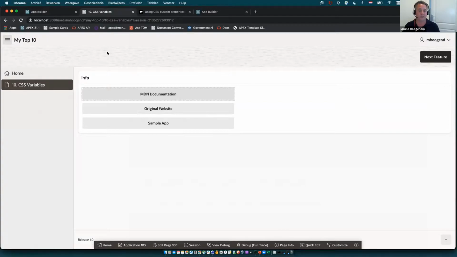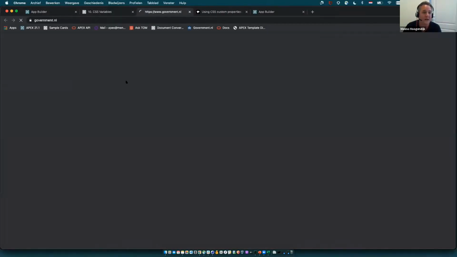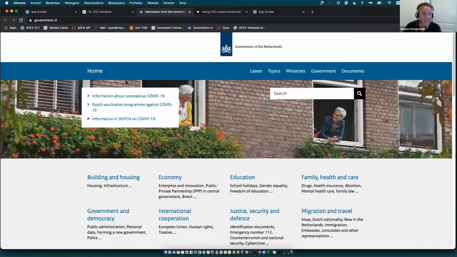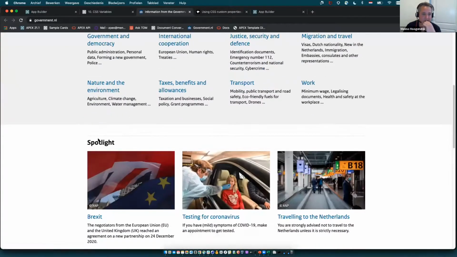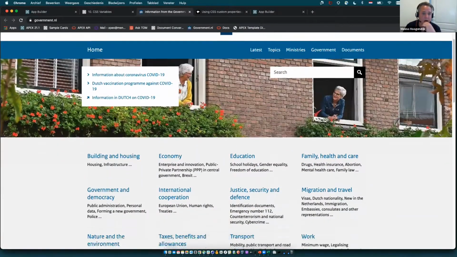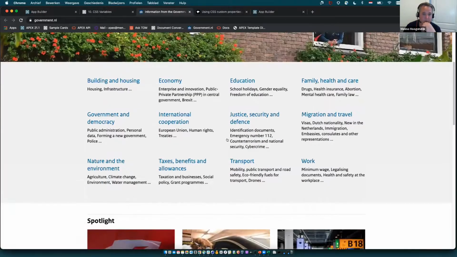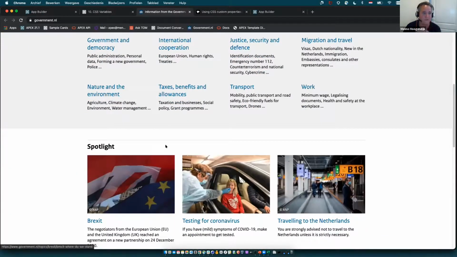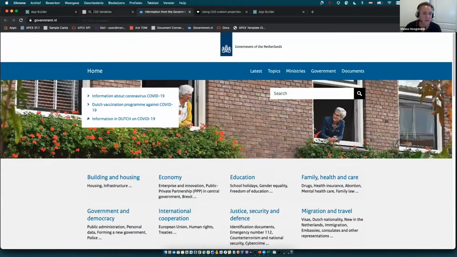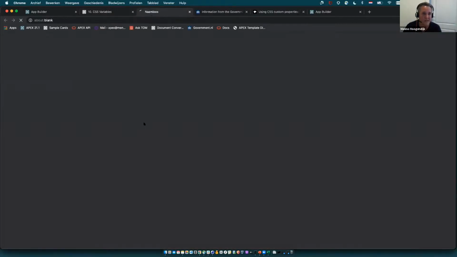Then I thought, okay, we have a website in the Netherlands. It's very well known, I guess. It's Rijksoverheid.nl, or government.nl in English. I wanted to recreate this application to mimic exactly what I see here on the screen, where you have your header, some kind of hero region, content, and spotlight. So I've done that. I have here my sample application.